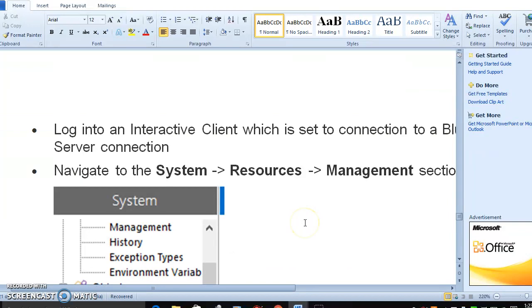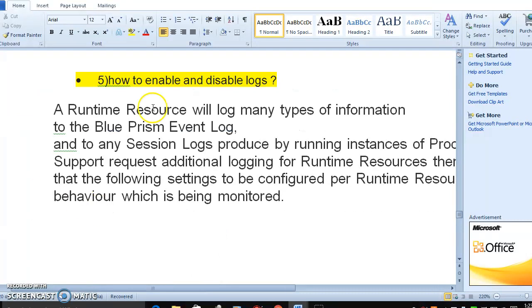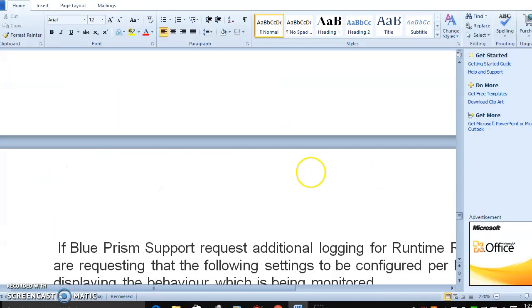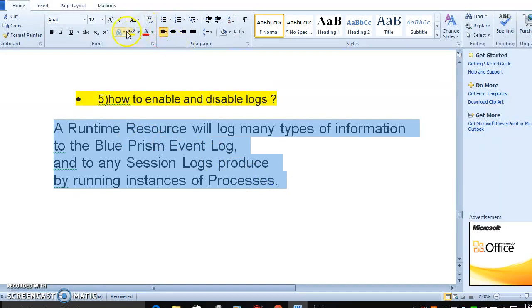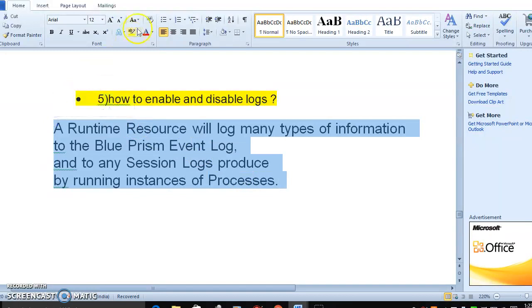So how will the log work? The runtime resource will log many types of information in the BluePrism event log. Like Event Viewer, we have the BluePrism event log, and any CSLNs produced by a running instance of the process.